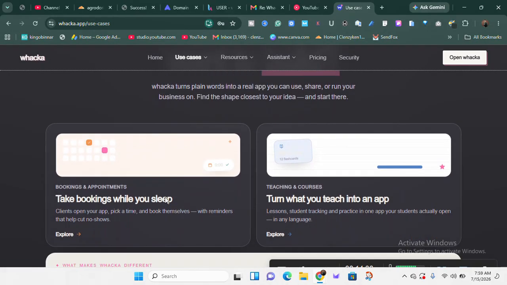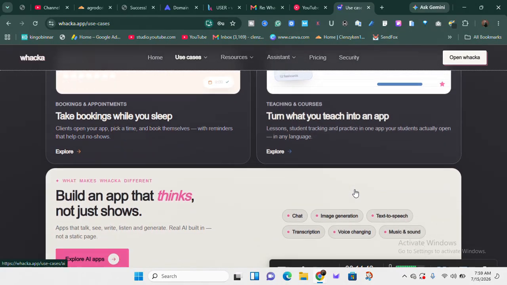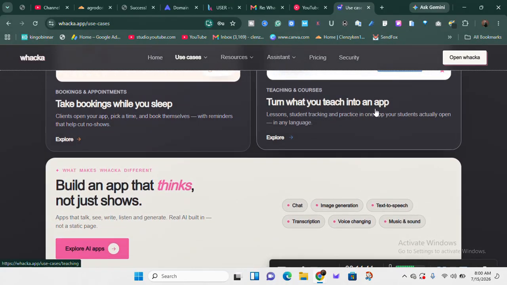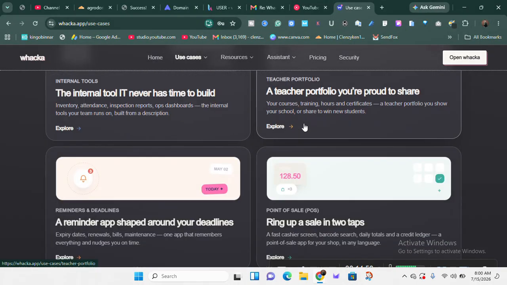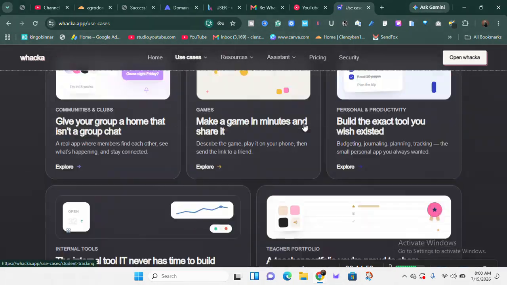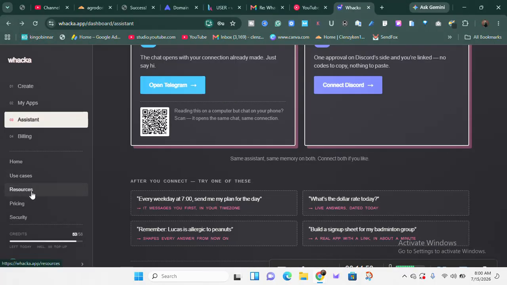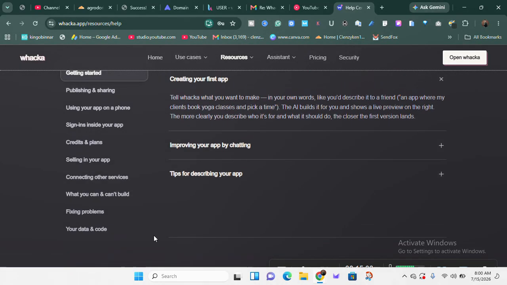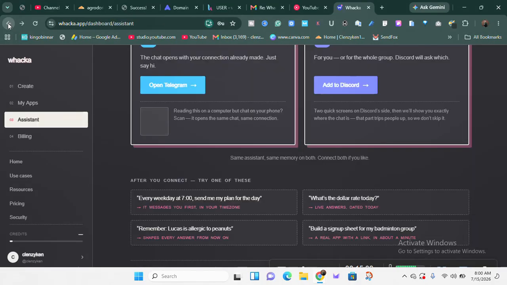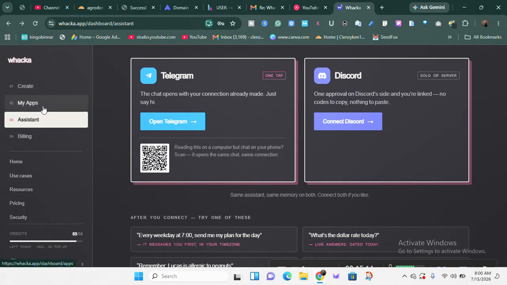Okay, use case. If you want to create a booking, yeah, exactly, this is what I was looking for. You can create a booking, you can turn what you teach into an app, right? You can see so many use cases here, and among all of these use cases there will be one that suits your kind of business, right? You can go to resources and you are going to find all the resources you need. Whichever one you want to create, you can actually sell in the app. I think in other videos I'm going to make, I'm going to show you how to do so many things right on the app, step by step, right?